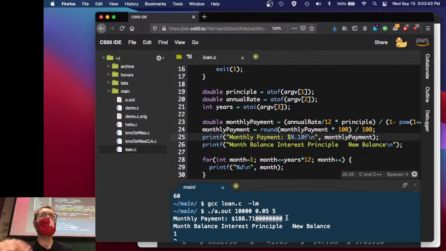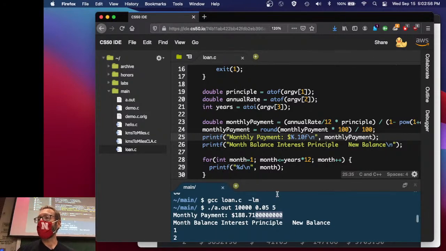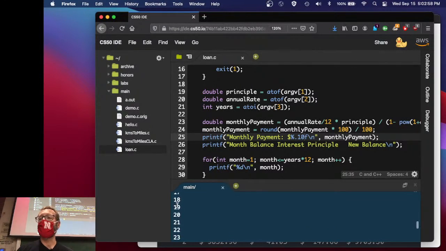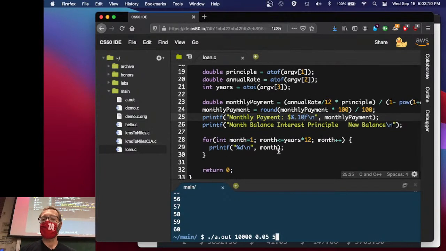We're going to want to make sure that we round most of these things to the nearest cent, because when I make a monthly payment, or when I compute a monthly interest on this, I want to make sure that I'm rounding that to the nearest cent. Okay? All right, so all we're doing right now is printing the months, 1 up to 60 in this case. And again, these are all provided as command line arguments. There's a test case: $10,000 at 5% interest over 5 years. Okay? All right, what's my next step here?